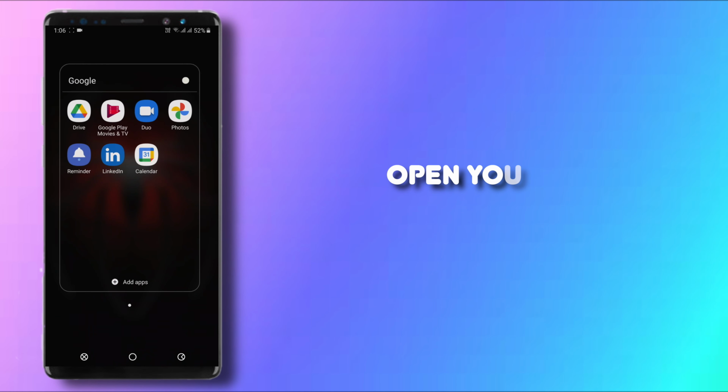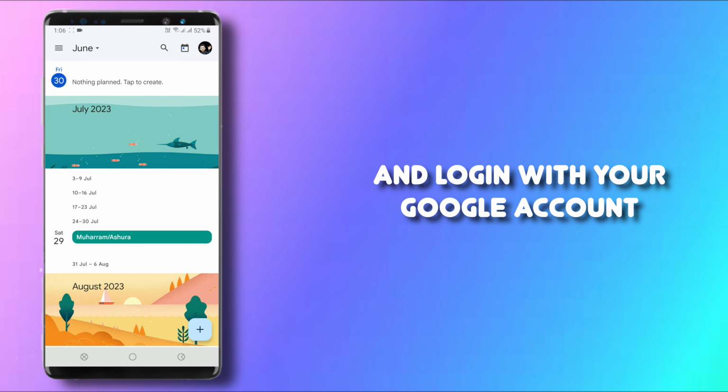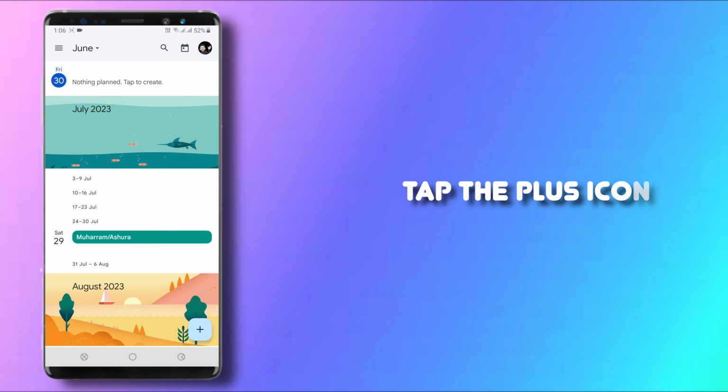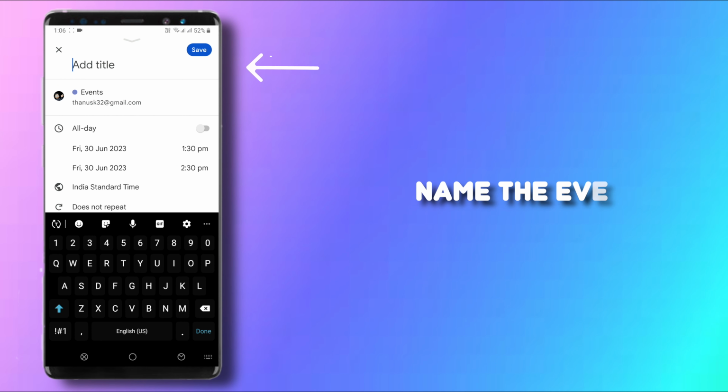So all you have to do is to open your Google Calendar and log in with your Google account. So the next thing you want to do is to set a schedule on your calendar. So let's say tap on the plus icon and then tap on the event. And now you have to create an event.